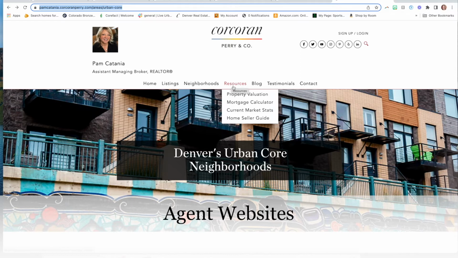Under resources, you have that property valuation tool again, mortgage calculator, current market stats, and then a home seller guide. Under blog, this would be for your own personal blog. So we are not able to share the brokerage blog down to the agent sites, and that's for SEO reasons. We can't have 100 duplicate contents of our blog content, or we'll get hit for SEO, and our blogs will stop showing up in Google searches.